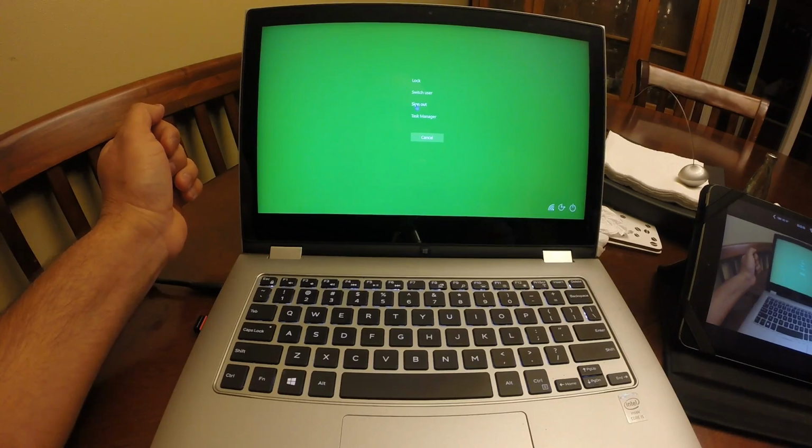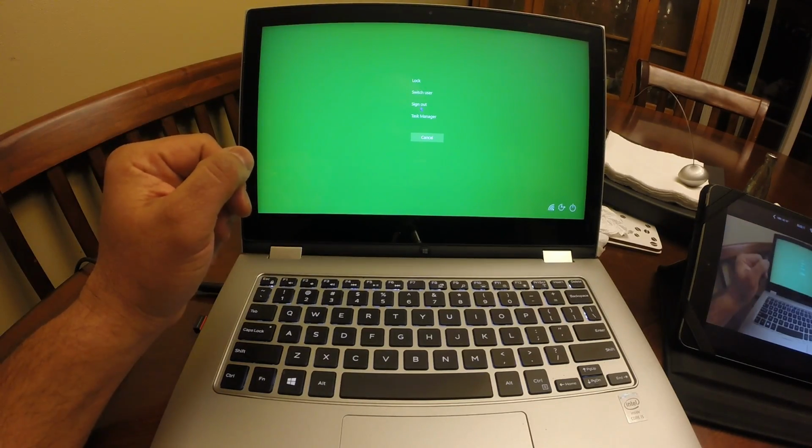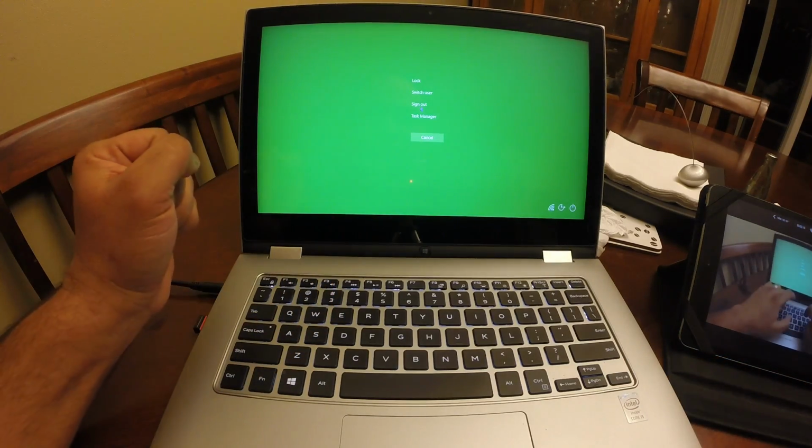So if you try it, just right here, sign out. So it will pretty much turn the computer off. No, actually, it sends you to the main page so you can log in again. So that's it.